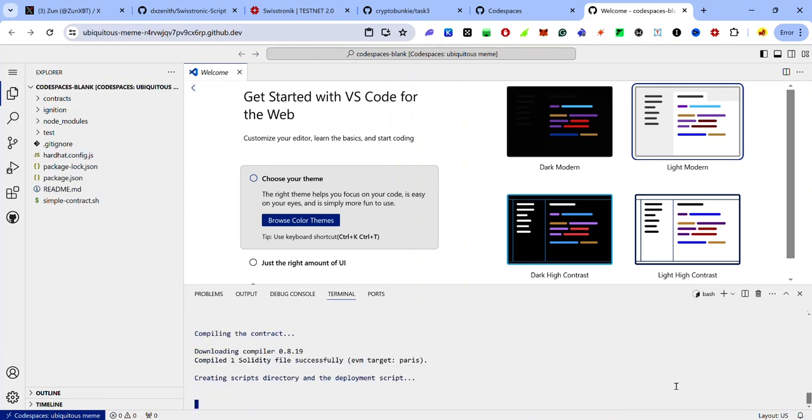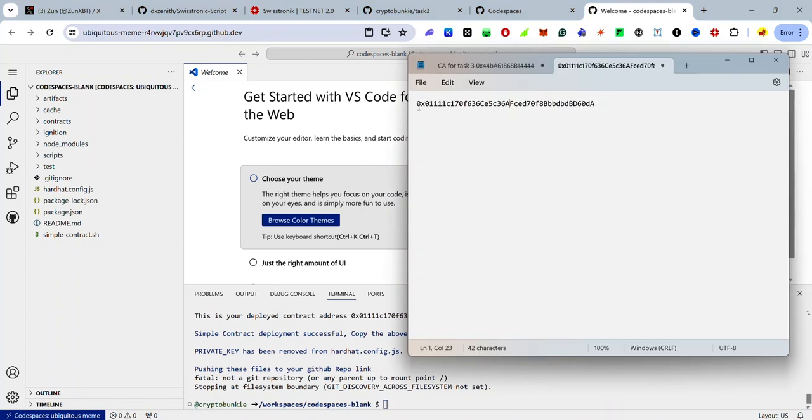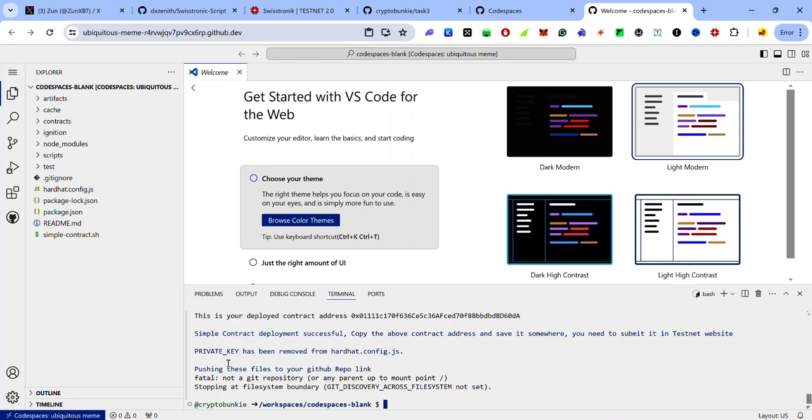And now your contract is compiling. If your contract deployment is successful, you will see this message which shows you your deployed contract address. So highlight this contract address, use Ctrl+C to copy it and save it in a safe place because you will need to submit it to complete the task. In this case, I'll be saving the contract address on my notepad. As you can see, your private key has been removed from the Hardhat configuration file.